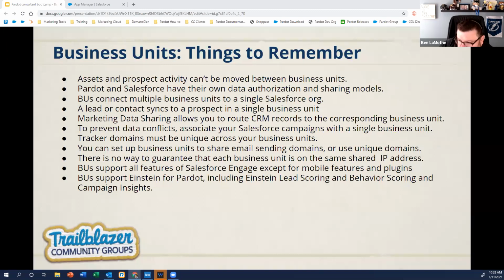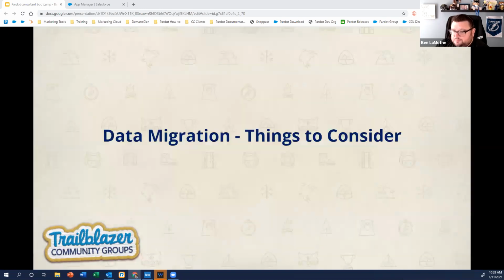All right. So that's kind of high level business unit stuff. If you are taking the exam soon, I would recommend digging into that. Business units are a somewhat more advanced Pardot instance, Pardot license feature. If you're on advanced or platinum or premium, one of the two, you'll have business units, or you can buy them if you're on plus, I believe.